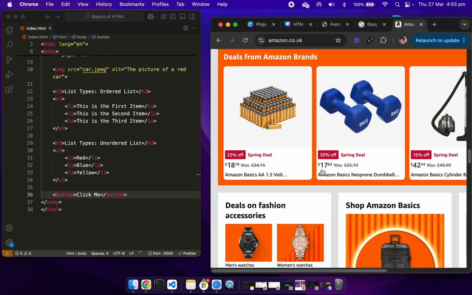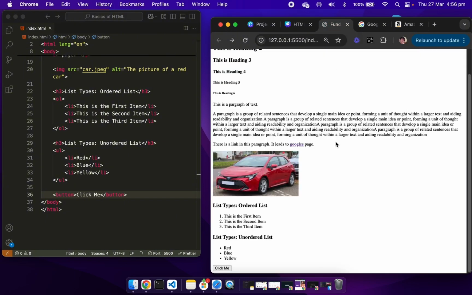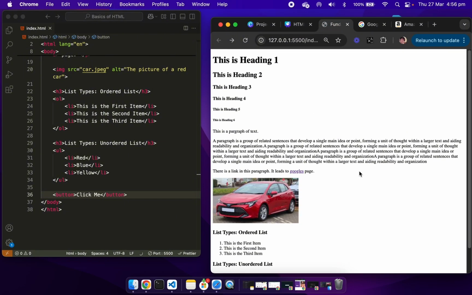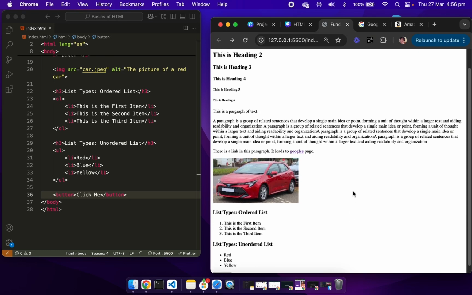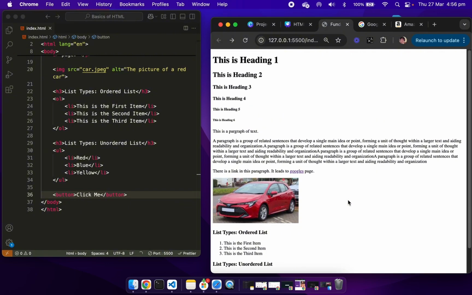All right, so in the next video we will build out a very simple HTML website. These are the basics that you need to know to start building up a web page.